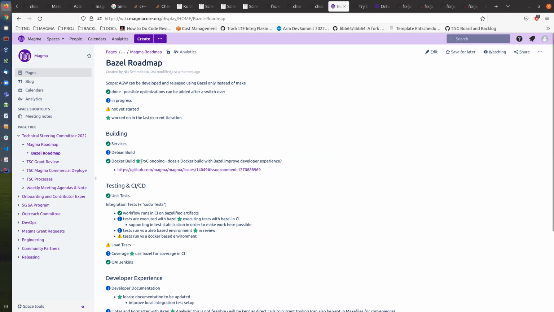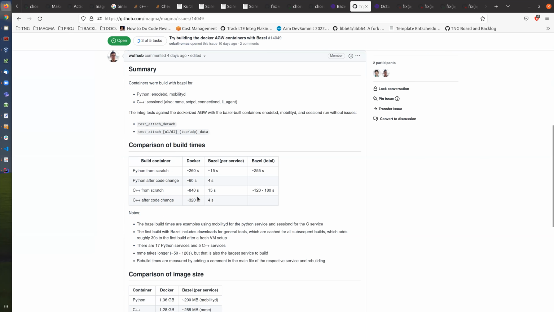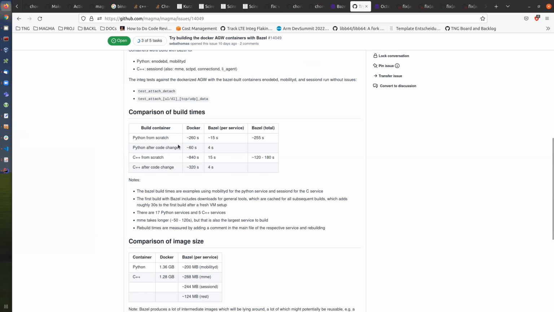So they asked us to collaborate and create a proof of concept where the images are built with Bazel, and the first results are very promising. Sebastian created a small benchmark table here. If we have a small change in this Python code and need to rebuild the current Docker setup, it takes about a minute. With Bazel, it boils down to 4 seconds.